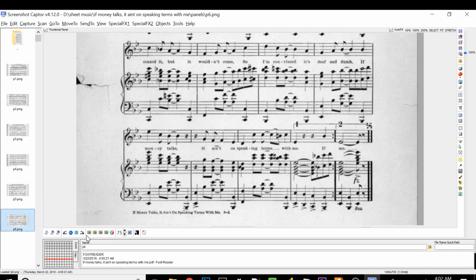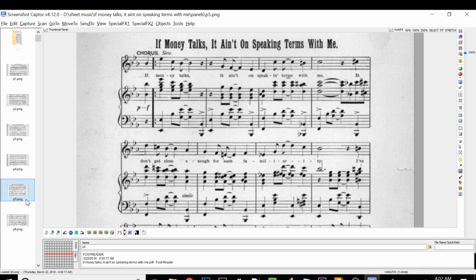So hit this on the bottom to auto sharpen it. It looks a little better. Hit Control S to save it, so it's going to be saved in place. Click panel 5. Okay, so panel 5, you have a problem.